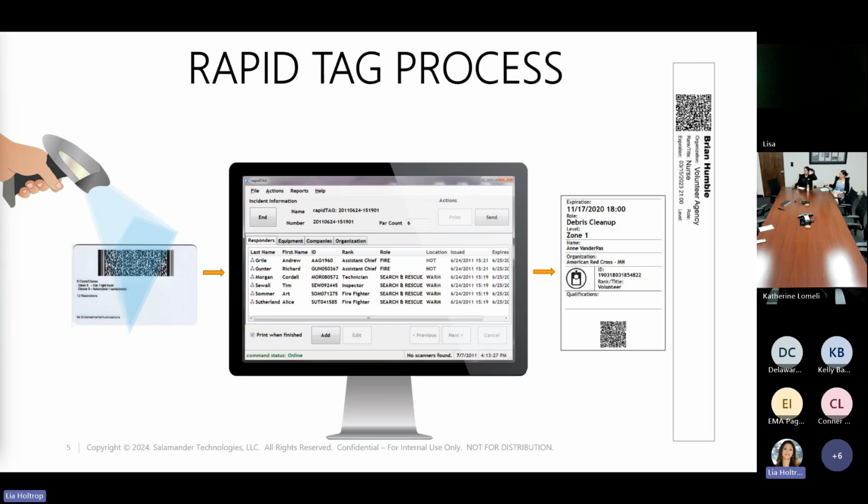Now, if scanning isn't an option, you do also have the ability to manually add information into the system. You can click the add button right here and manually enter in their information. Once information is inputted into the system, an event-specific credential can be printed on the spot. And this really makes RAPID TAG a tagging and tracking solution.